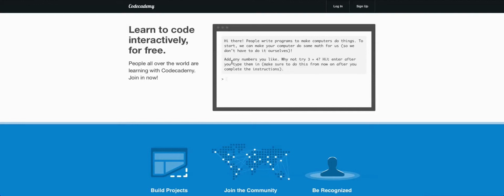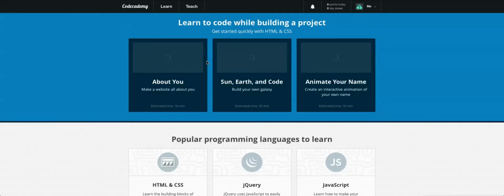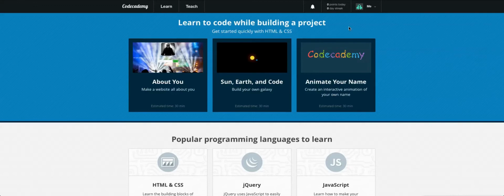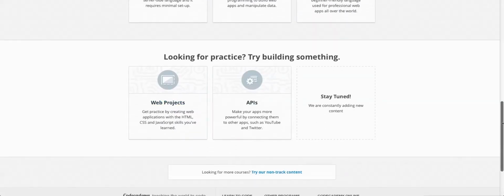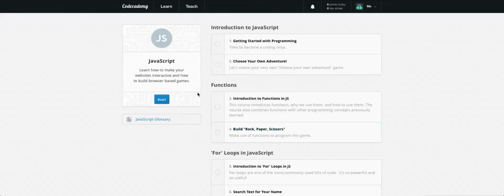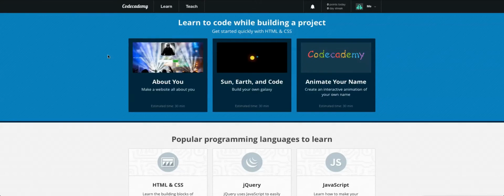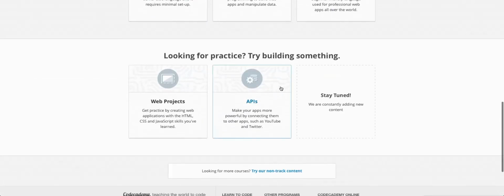So let's get started. What I'm going to do right now is log in, so I'll pause for now, so you're not learning anything. Once you log in, you can click this Start Learning button. Well, let's learn. We don't want to do web projects. Let's try a simple JavaScript. JavaScript is for websites. You can basically do whatever you want. Let's make an API.